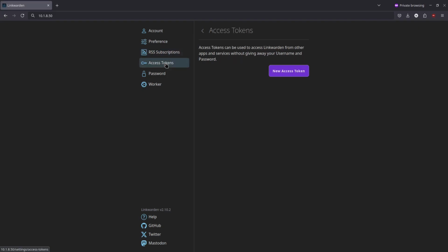Finally, here we have access tokens. I'm assuming this is if you have the browser plugin extension. This will allow you to just click a button and it'll add it to your Linkwarden. Again, I don't use that. I always have the Linkwarden tab open on mine.